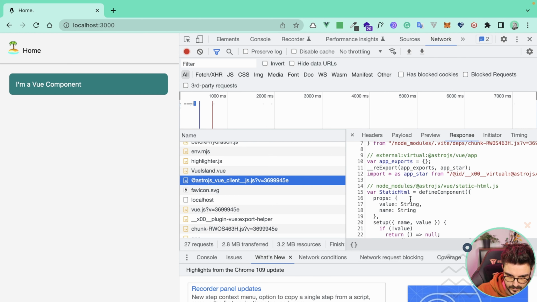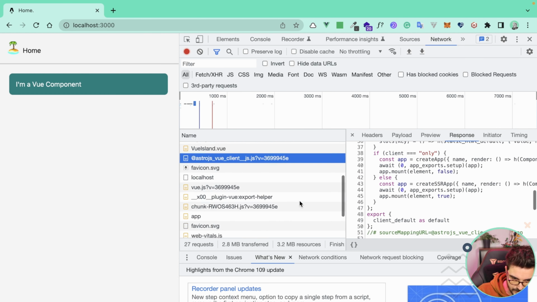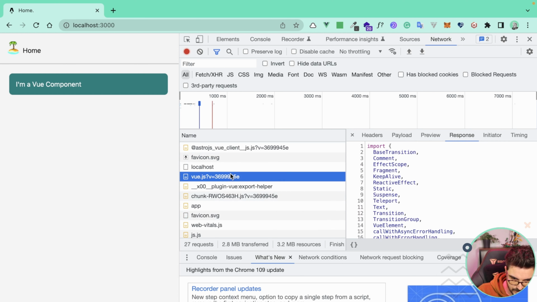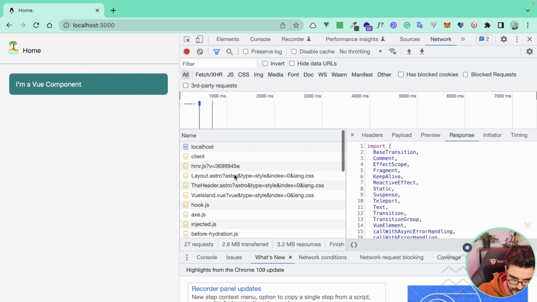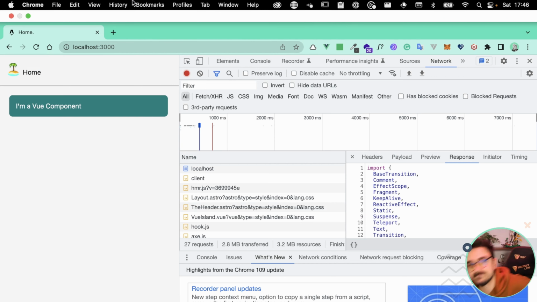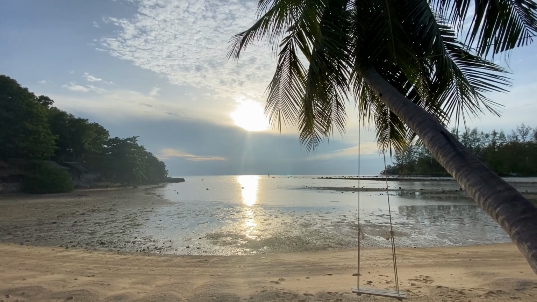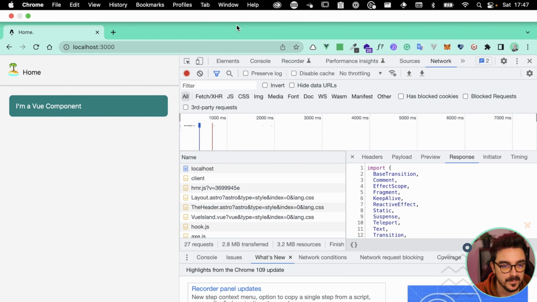So it's creating the Vue client here. It's impressive, it's doing everything. And asynchronously as well. This is it, I'm leaving, bye. I'm not exaggerating, I'm actually mind blown by how good it works.